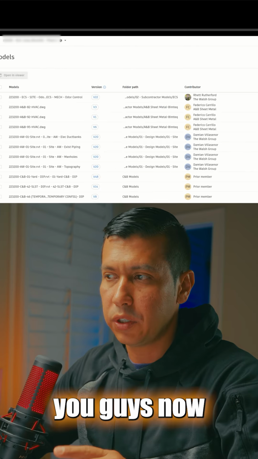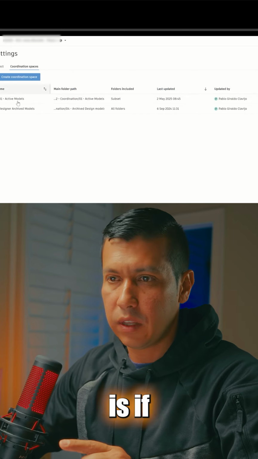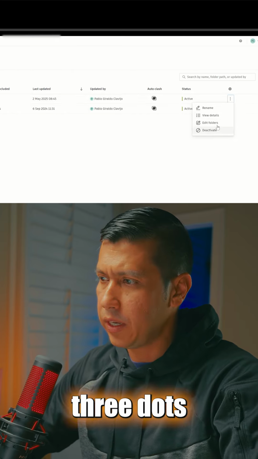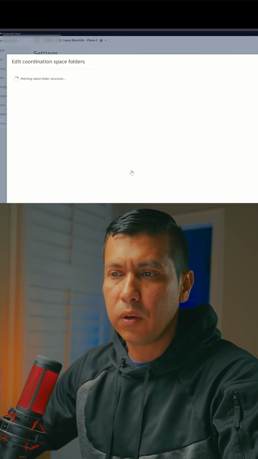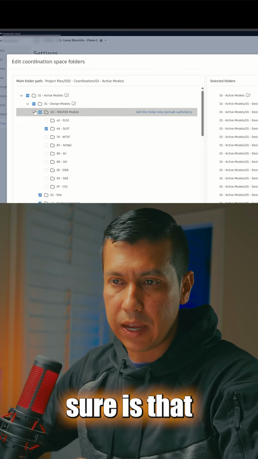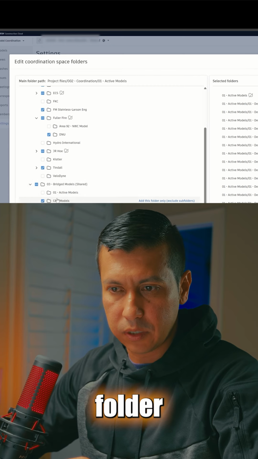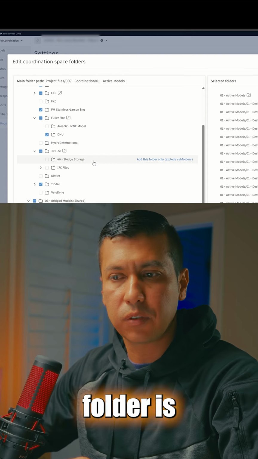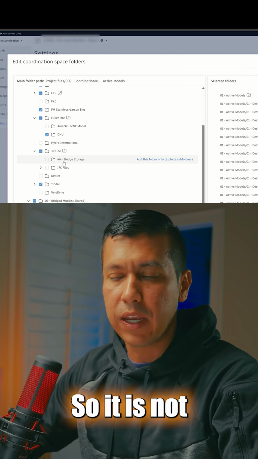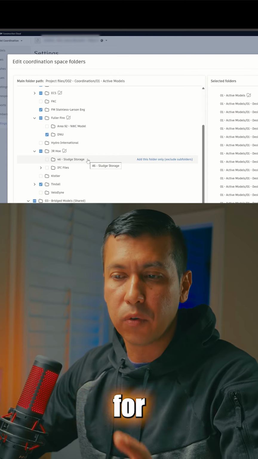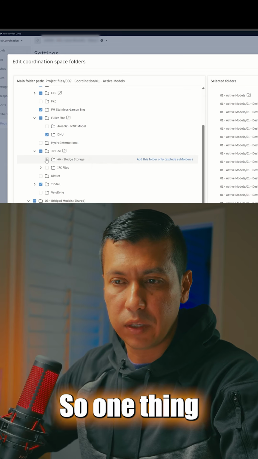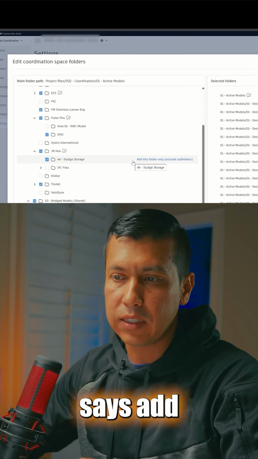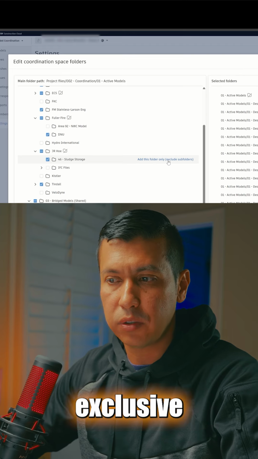So what I want to show you guys now is if I go to that coordination space and I go to this 3 dots, edit folders, what we need to make sure is that if I go to the JRHO folder and I click the drop down, right now that 46 slush storage folder is not selected. So it is not including the models in there for coordination. So one thing that we need to do is we need to make sure that that guy is selected. This basically says add this folder only, exclude subfolders.